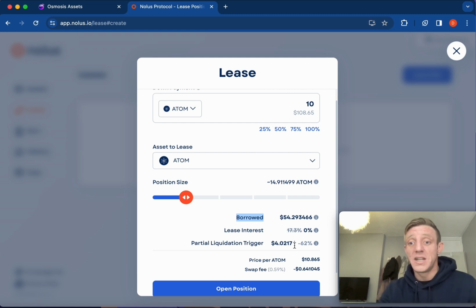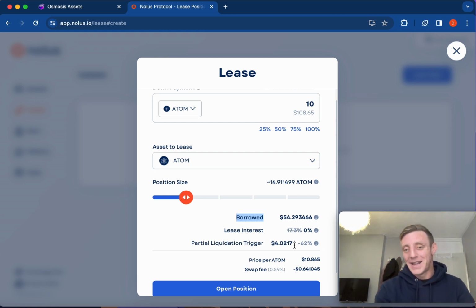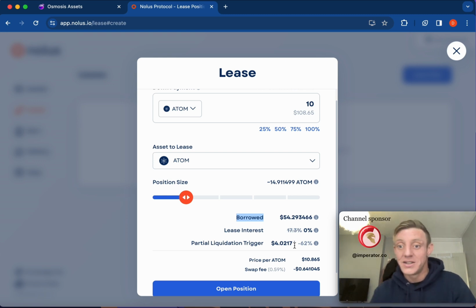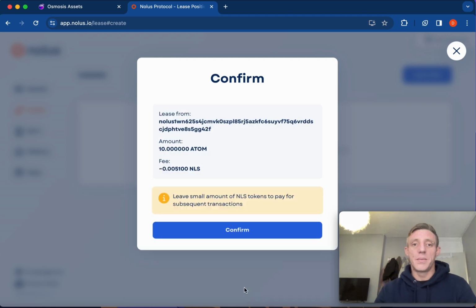$4.02. Now, Atom did not even hit that in the pits of a bear market. So I'd like to think that if you were going to take that option, you'd be very safe. But again, this is not financial advice. Please always do your own due diligence when you're using platforms such as Nolus or anything in DeFi. Now, I am going to be a bit of a degen, and I always go for the 150% borrowed. So now I'm going to open my position.